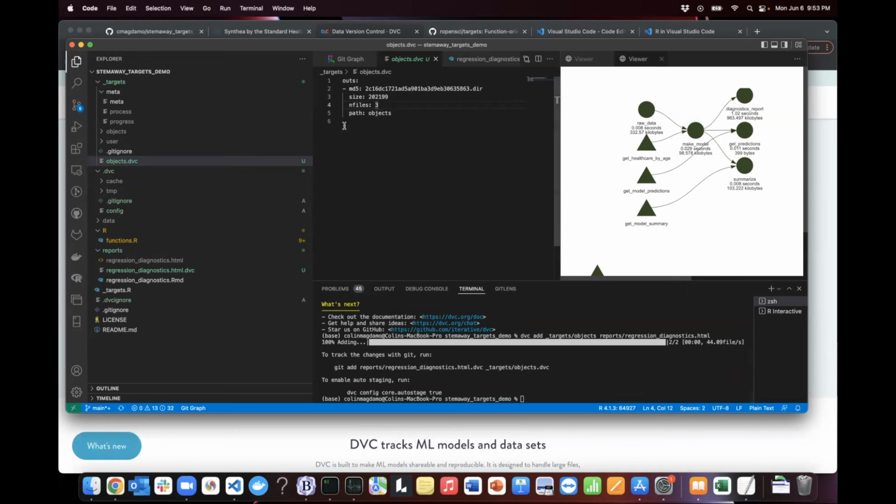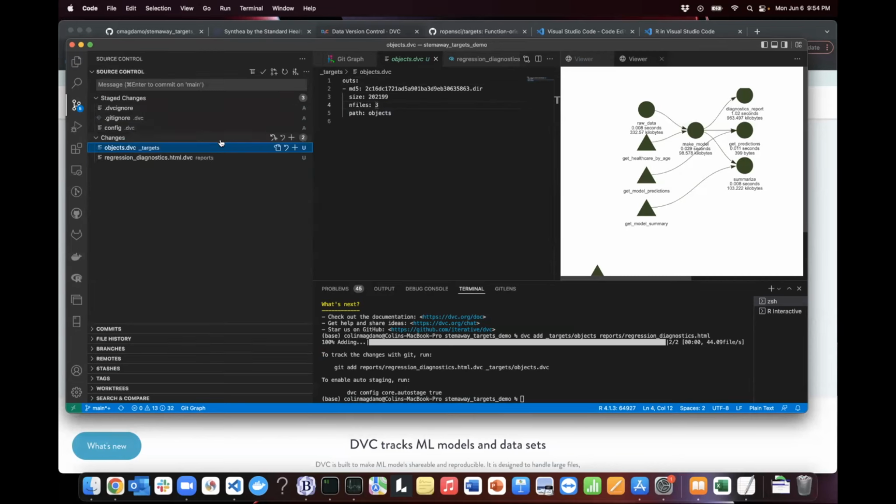Okay, great. So I'm going to take a pause there and make sure everybody understands what the nature of this DVC file is. Okay, fantastic. So we're going to go ahead and make another commit.